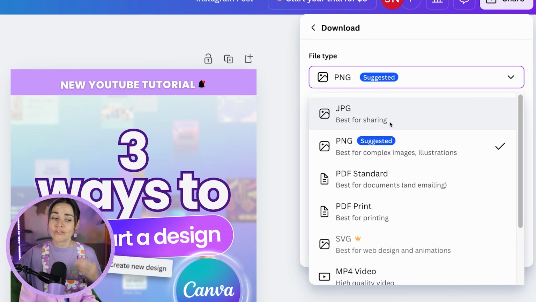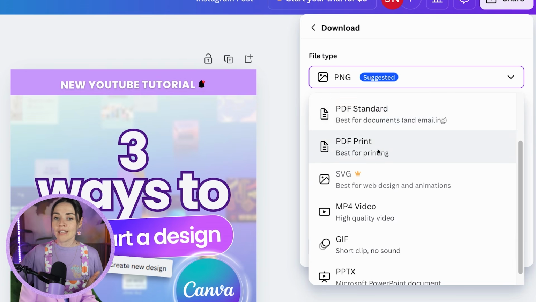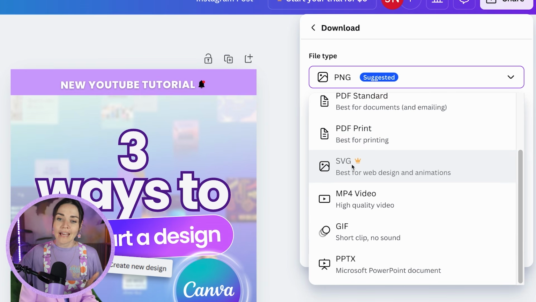JPEG is second best. If you ever want a file to be slightly smaller, like for example, sometimes when I'm saving my YouTube thumbnails, PNG is slightly too big. JPEG usually is just right, and that can make it a little bit smaller. You then have options like PDF standard, PDF print, I'll go into these later soon, SVG, MP4, GIF, and PowerPoint.